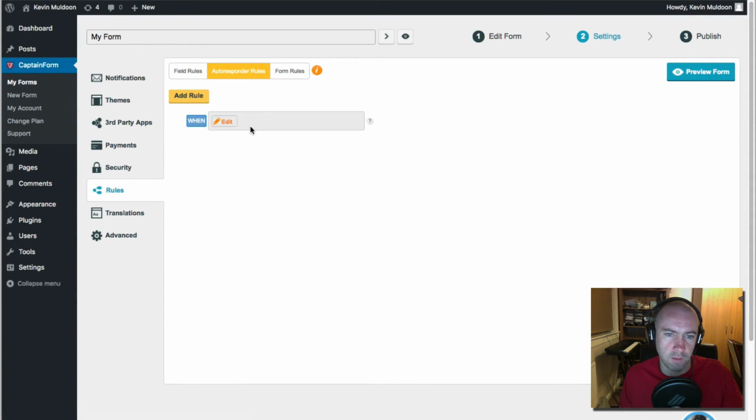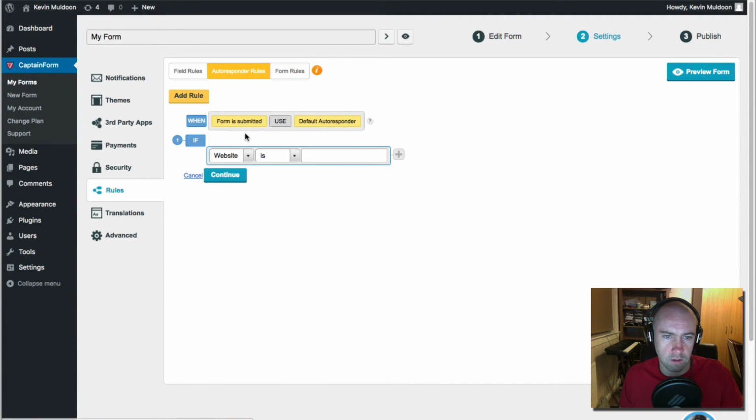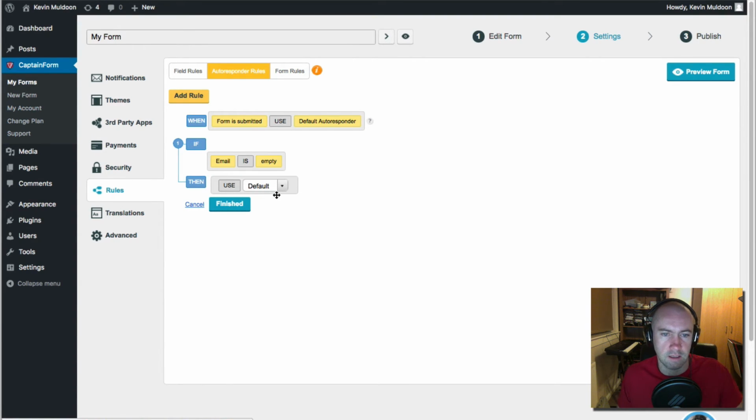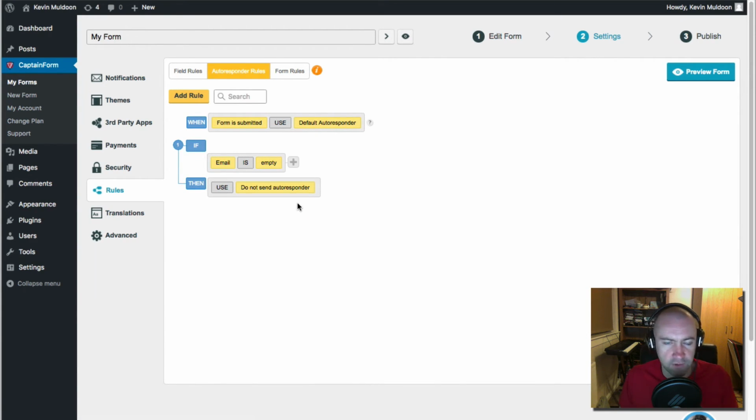Autoresponder rules. When form is submitted, use default or autoresponder. Okay, when form is submitted, if email is, so you can see that. Alright, if email is empty, do not send autoresponder. A lot of different options there. It's not something I've delved into too much. Again, I've just been playing around with this. But it looks really interesting. It looks really useful. It's good to see it included.